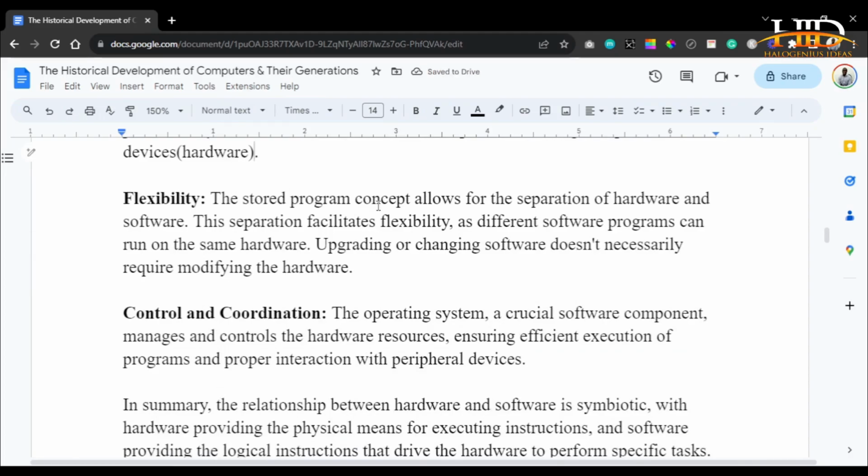Then we have flexibility. The stored program concept allows for separation of hardware and software. This separation facilitates flexibility, as different software programs can run on the same hardware. Upgrading or changing software doesn't necessarily require modifying the hardware. In some cases, it might require modifying the hardware. For example, you might want to install Adobe Premiere on your laptop, and your laptop is, say, a 2 gig RAM laptop. Obviously, your laptop will not be able to carry it, so you have to upgrade your hardware. But it is not always like that.